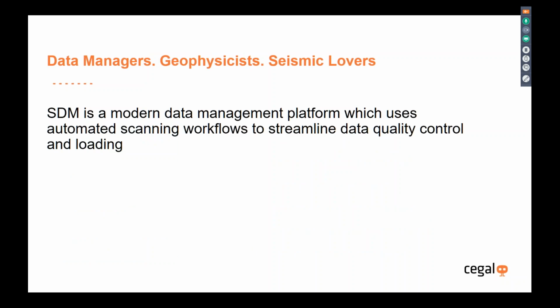So firstly, I'd like to say, who is SDM for? Well, really it's for data managers, geophysicists, and anyone working with seismic data. And the SDM is a modern data management platform which uses automated scanning to streamline data quality control and loading.